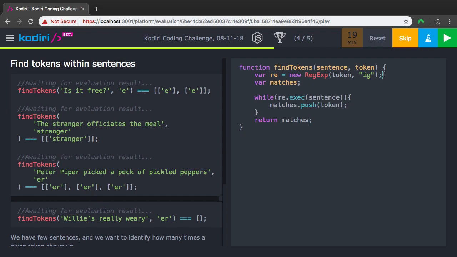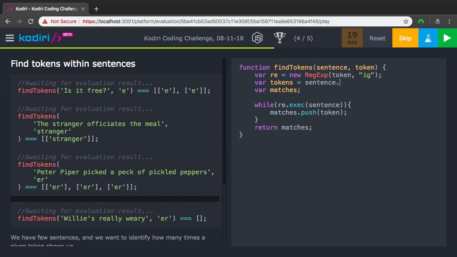Okay, I will do this. I did this as well. Hang on. Okay. Tokens equals sentence.split. I split on the thing. And then, God, this is painful. Oh my god, why am I doing this?